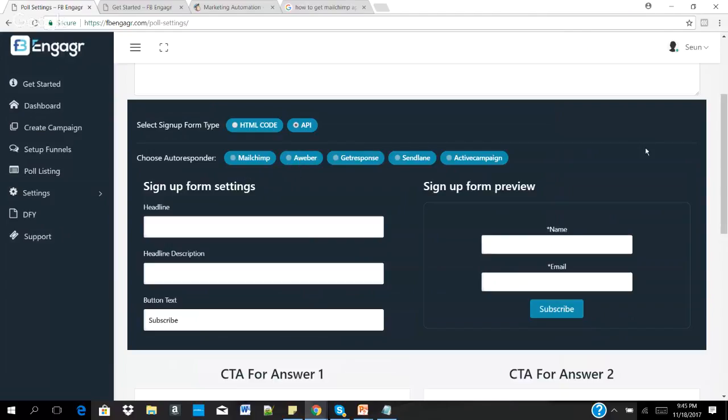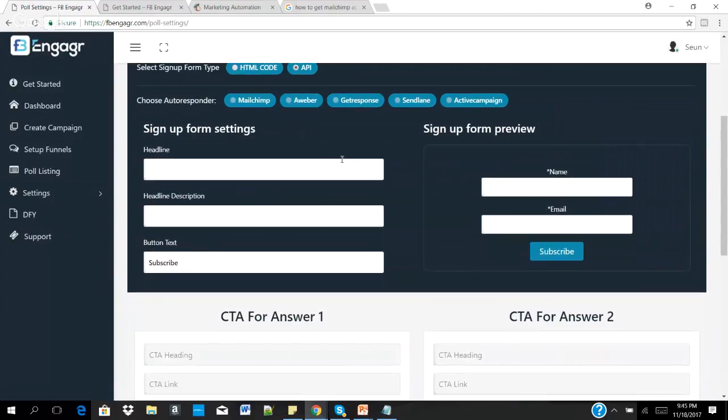So once you're done with that, the next step is to customize our sign up form. Now, from our example, what our poll is all about is exercise. People that want to lose weight via exercise, either aerobic or anaerobic. So the next thing we want to do is write a catchy headline relating to what your poll is all about. So I can come up with something like this.